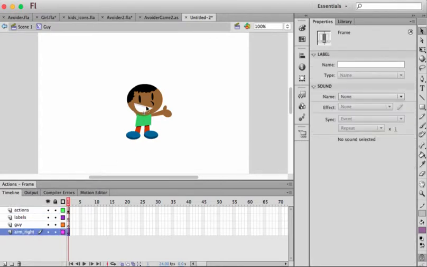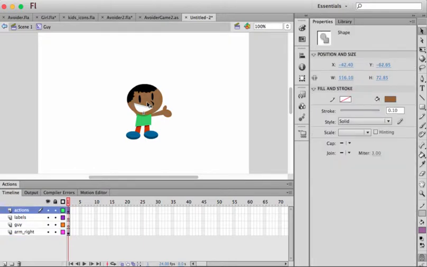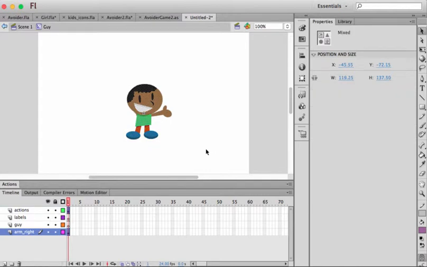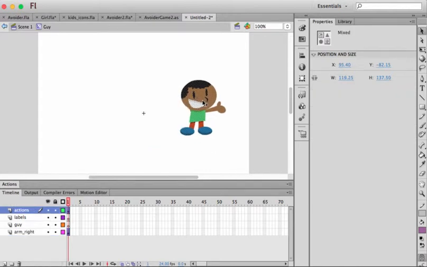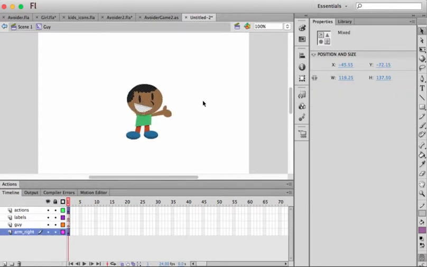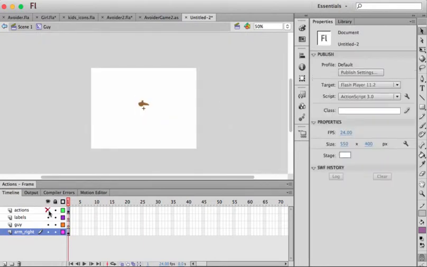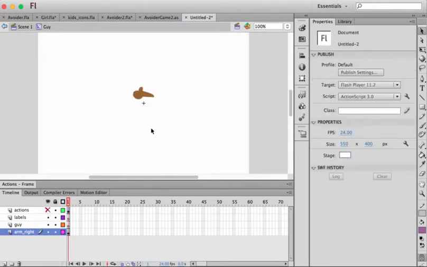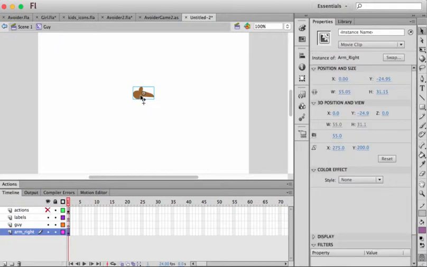Now if it pastes behind him, I might have to click on my guy. Oops. Remember, Control Z is undo. There's my arm. So sometimes the arm might appear behind our player object, and if that happens, just use your tool here to not see the rest of him so that I could just select his arm.